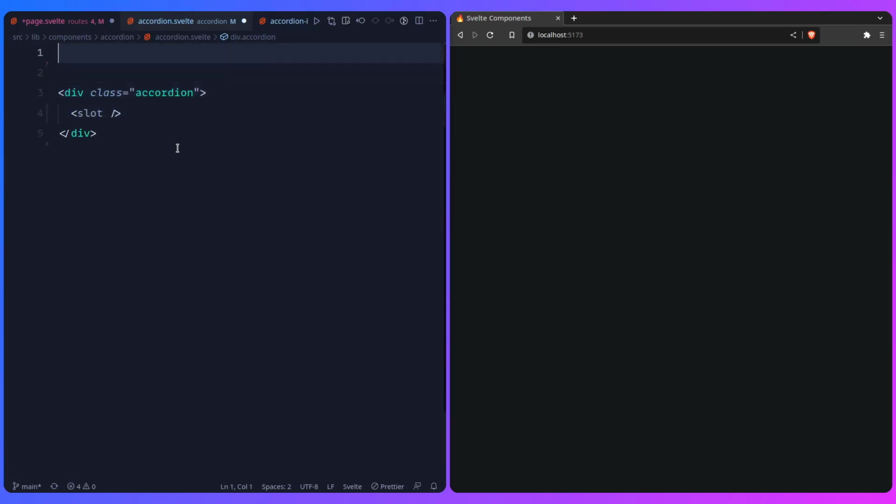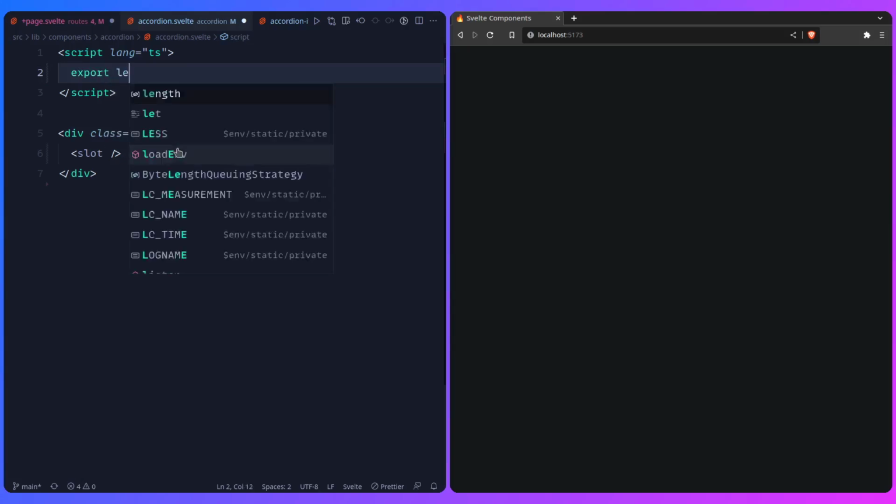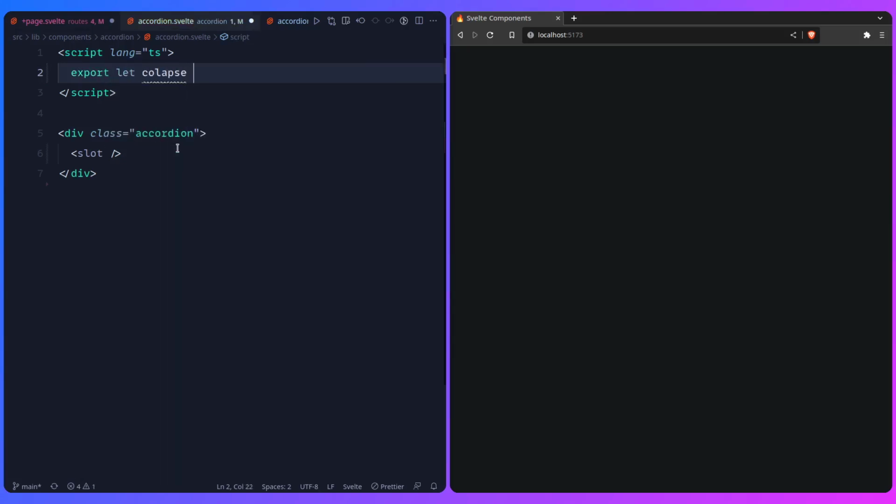So I'm going to go here and I'm going to add a simple script. And now we're just going to say export let collapse. And by default, we're going to say false. So this is going to be our prop, which is going to collapse all the other accordions if it's specified. And then let's add some simple styles.